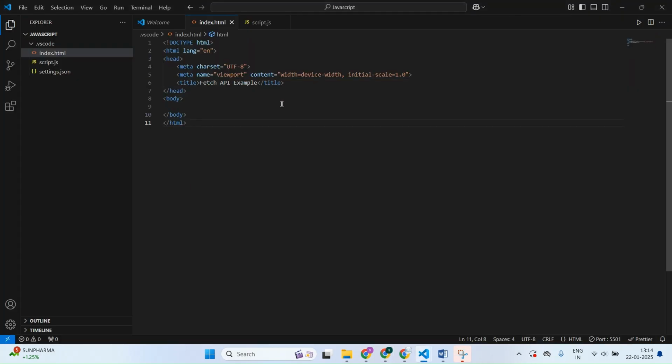Now we'll add one heading here, like API data. It is API data, like that.